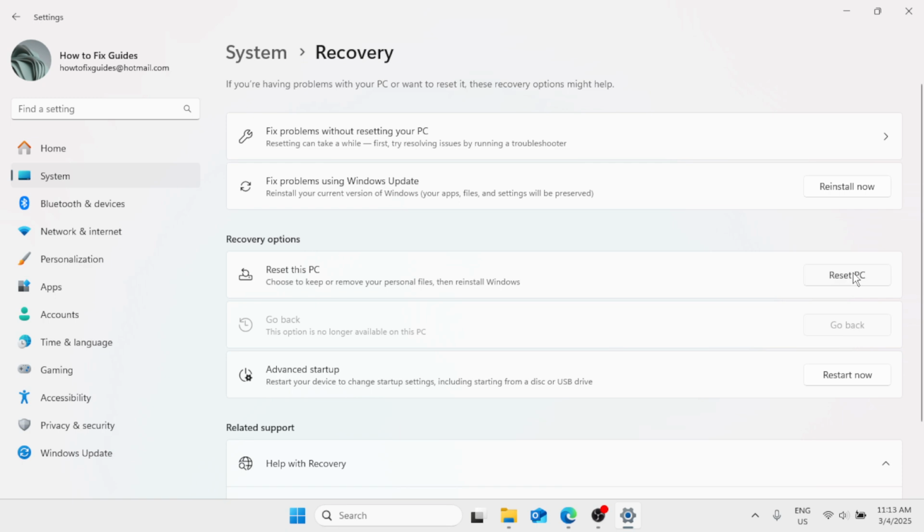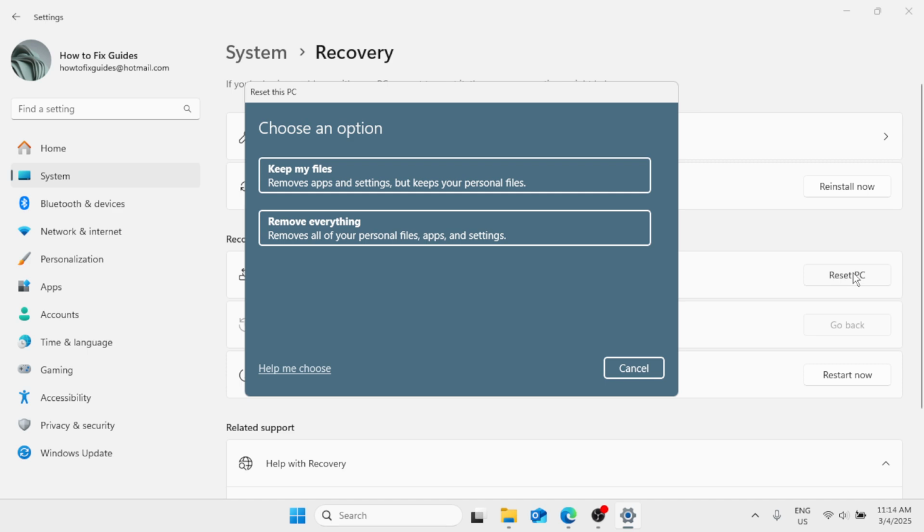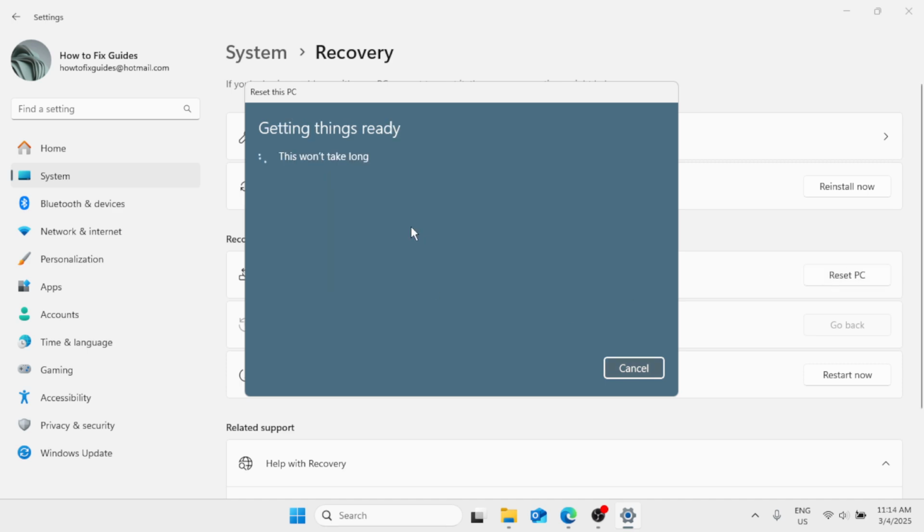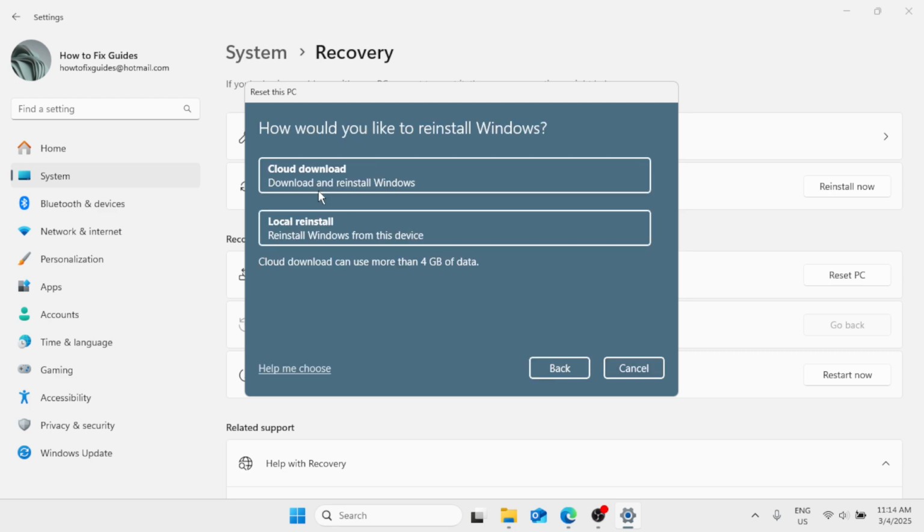Before you go on with this process, make sure to back up everything on your Windows, all your personal files, apps, and settings. Click on Remove Everything. After you have backed up everything, click on that button, then click on Cloud Download. After that, this will reset your PC. You just need to sign in again into your Windows, and that's it.